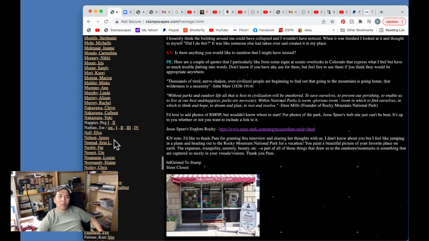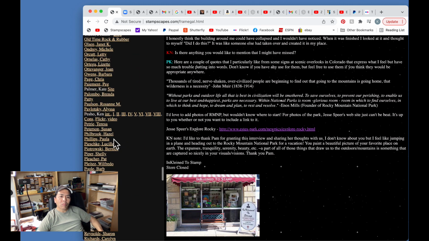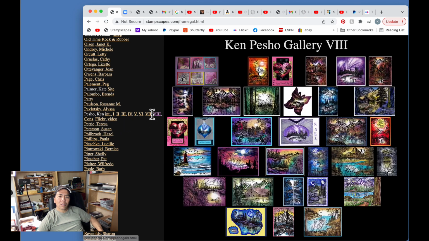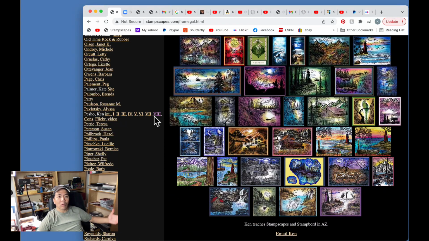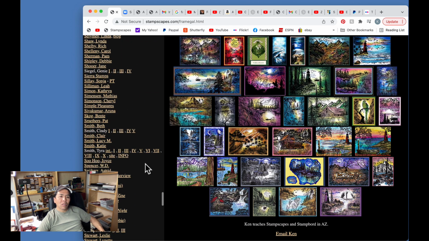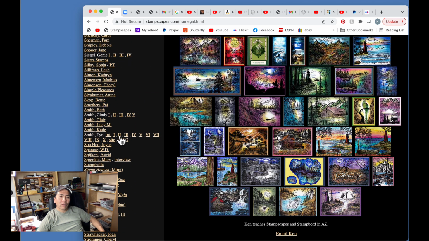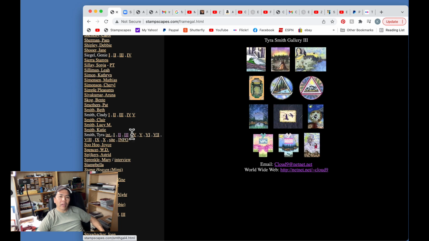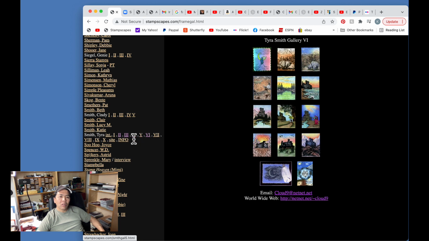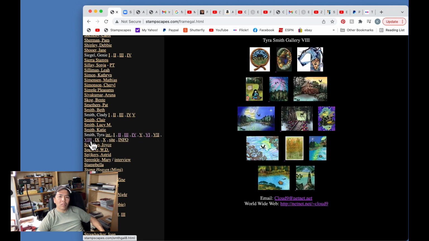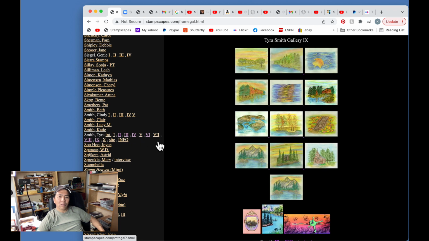Okay, so yeah, there's a lot of different people in here. There's Ken Pescio right here, really great user of the stamps. Look at all that. You know, so you click on one link, and that's one of his pages right here, as you can see. So it is just really a very densely packed gallery section in here. You can go on forever in this gallery section right here.